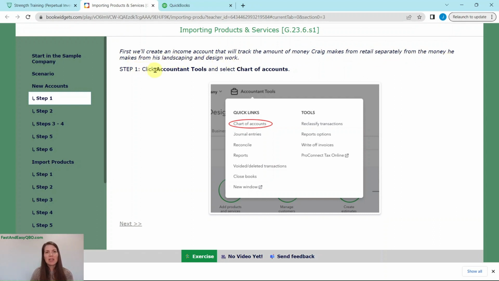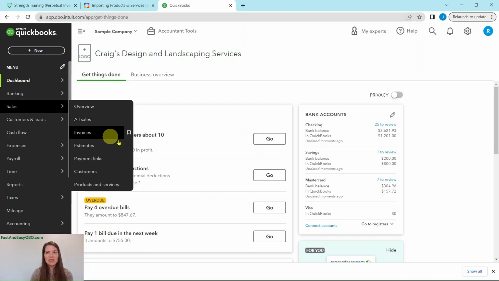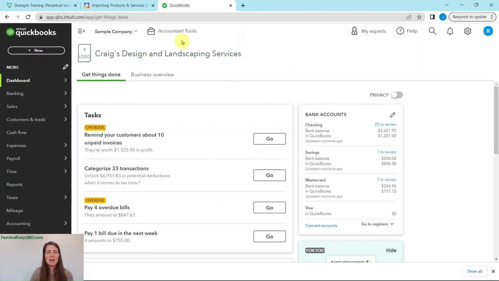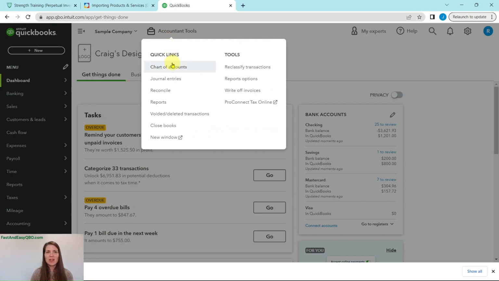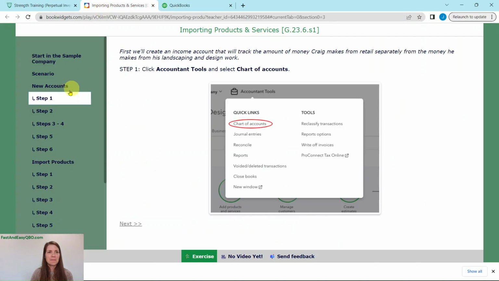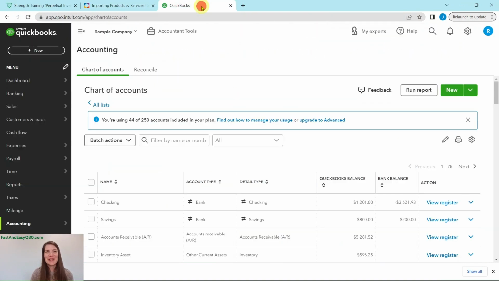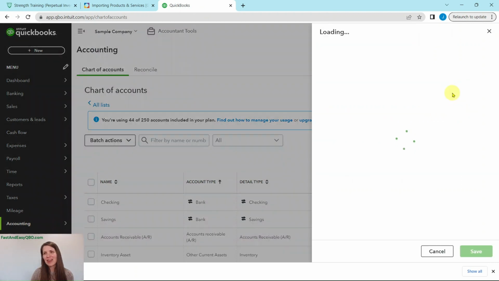So for step 1, we're going to click on Accountant Tools and select Chart of Accounts. So I'm going to go into the sample company here. Here is the dashboard. And up at the top here, you will see Accountant Tools. Go ahead and click on that. And under Quick Links, the Chart of Accounts. For step 2, we are going to click New because we are creating a new account. So that is this green button here. Go ahead and click on that.